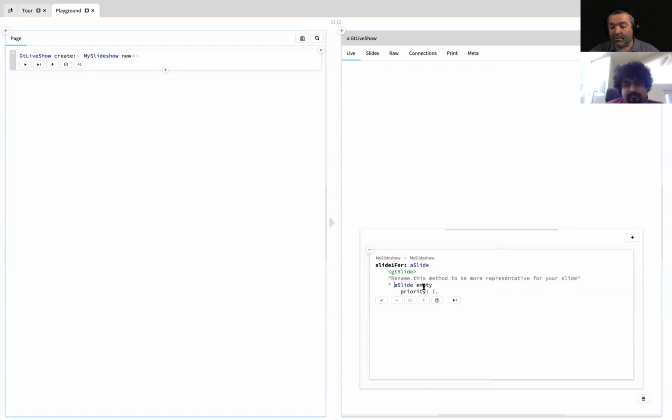And at the moment, the slide is just an empty slide. I see. Simply because GT Live Show expects some such method in order to be able to display? GT Live Show expects that one, yes. It expects that there is at least one slide, and if this one slide doesn't exist, then it offers one, just so that you have what to start from, right?